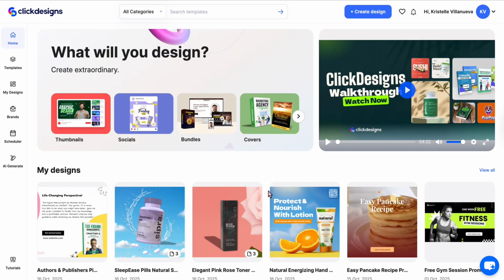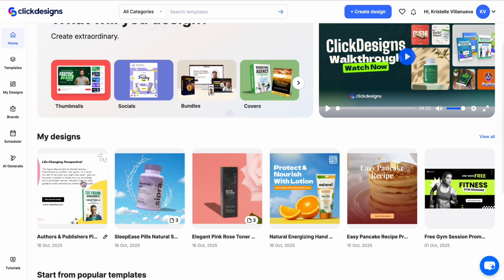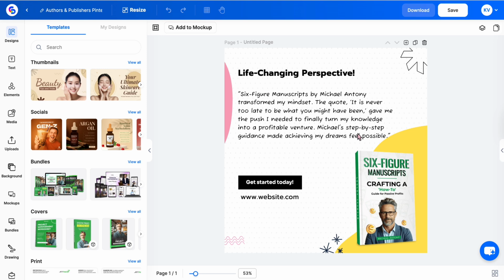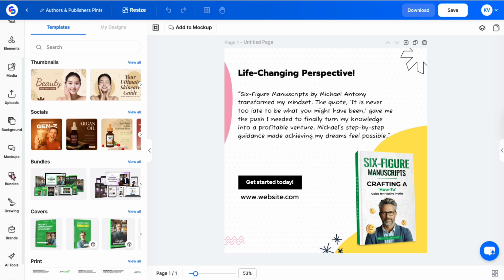I currently have a design that I want to use underneath my recent designs, so I'm going to click on that. And once I have opened up the ClickDesigns editor with my design, I'm going to scroll through the tools over here and choose Drawing.